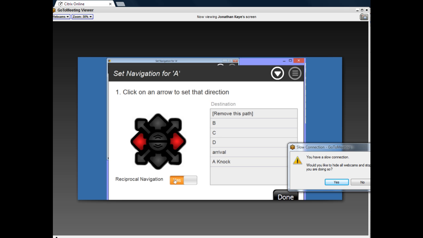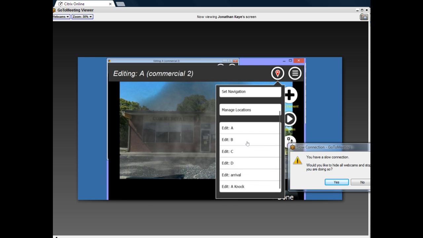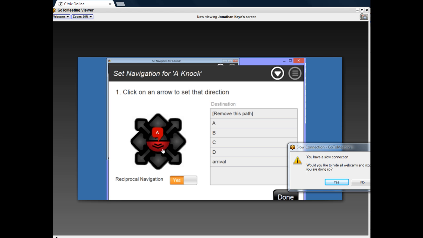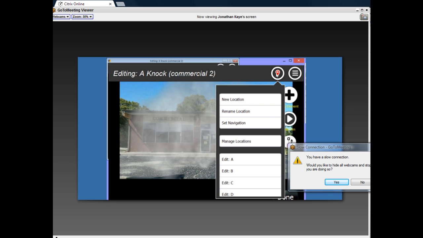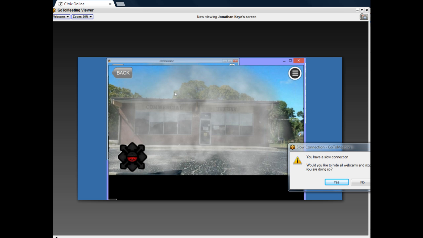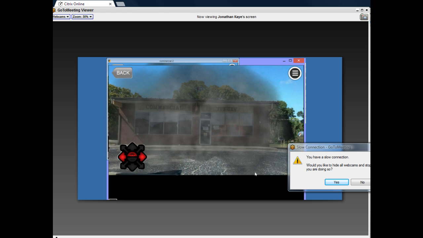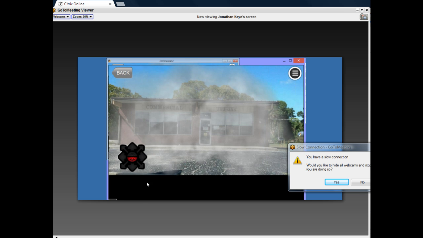But if I go to reciprocal navigation and set the middle button here to alpha knockdown, now if I flip over to alpha knockdown and go here to set navigation, you'll see it automatically added the down arrow, the little down center thing. If I now play the simulation, I'm at the alpha knockdown. But there is a location that's the start of the simulation, the initial location. If I go to reset simulation, this is what would happen when you play a simulation. It starts from the initial location, the first location that's shown, and that was our alpha side. So if I click here, I get over here.